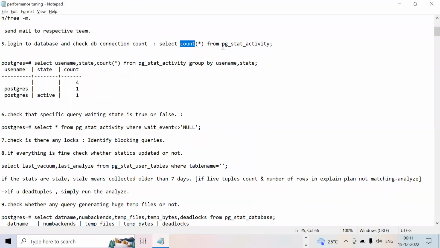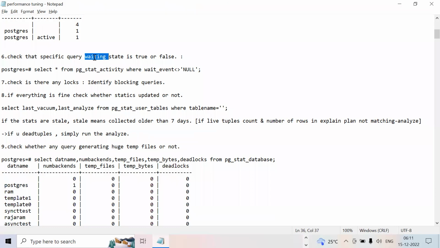Select count(*) from pg_stat_activity. Okay. If you are seeing a huge number of sessions, then find user-wise: select username, state, count(*) from pg_stat_activity group by username, state actually. So which user, how many sessions, active, inactive, idle, that will be shown here. Later, check whether the specific query's waiting state is true or false.